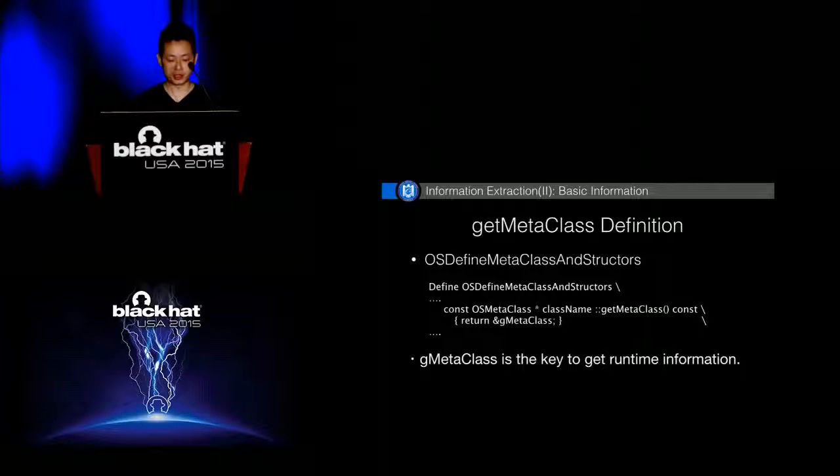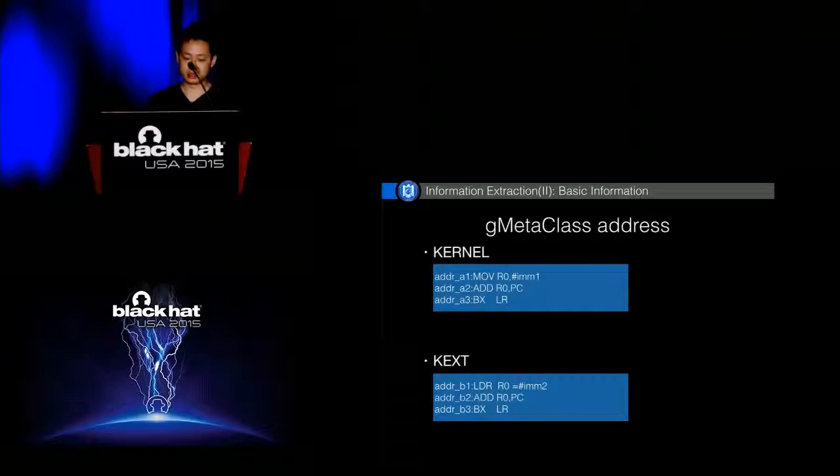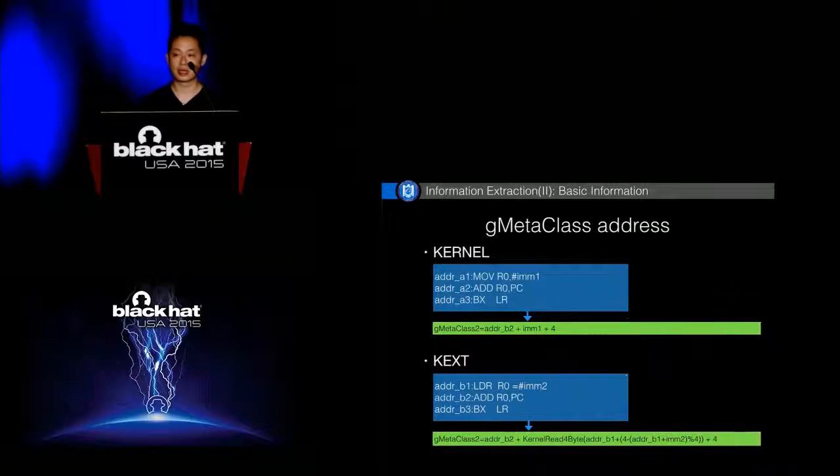Next, I will introduce how we can resolve the getMetaClass in the kernel and kernel extensions. Here are the instructions of getMetaClass in the kernel and kernel extensions. They are a little different, but we can still resolve the getMetaClass by the equation in green.